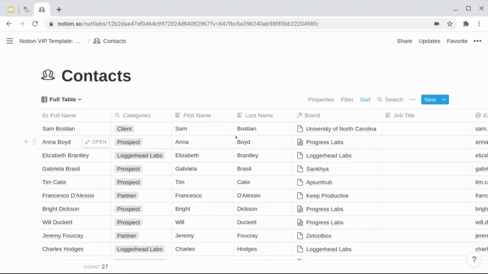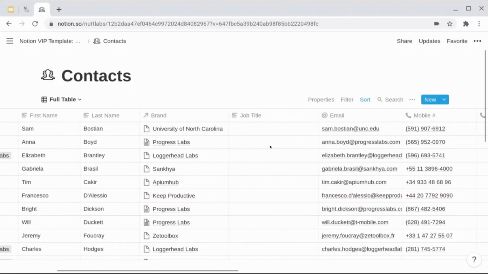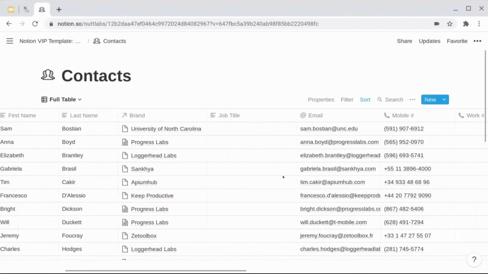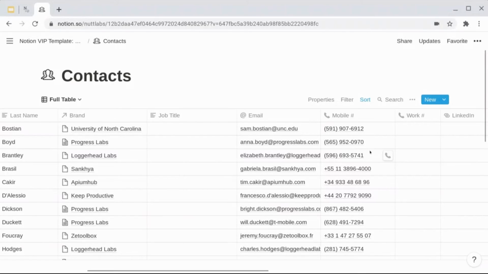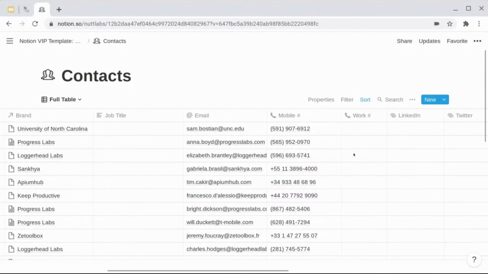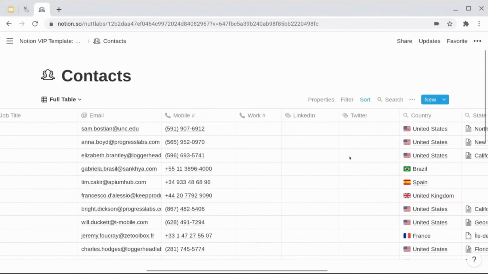So then you have text properties for the first name and the last name of the contact. The first name is useful for if you're using mail merge tools and you want to apply the first name to kind of a boilerplate message. And then last name is good for sorting. I like to sort contacts by their last names. So then we have a text property for the job title, if you want to include that, an email property for the email address, two phone properties, one for the mobile phone, one for work, two URL properties, one for the LinkedIn profile, the other for the Twitter profile.